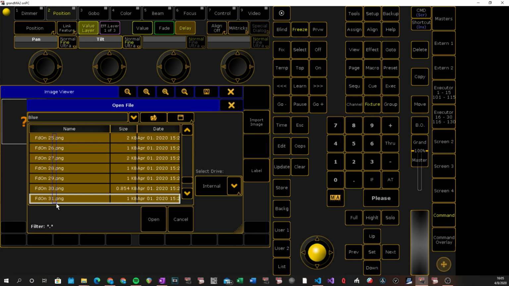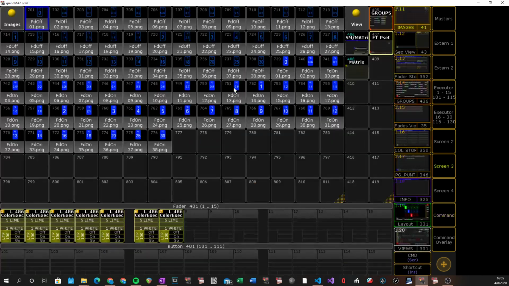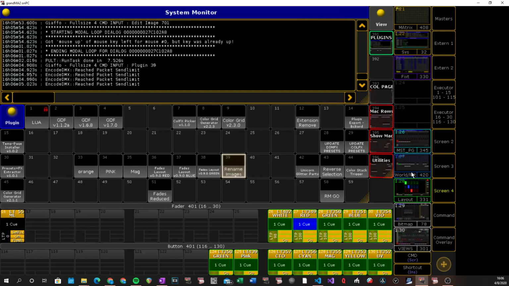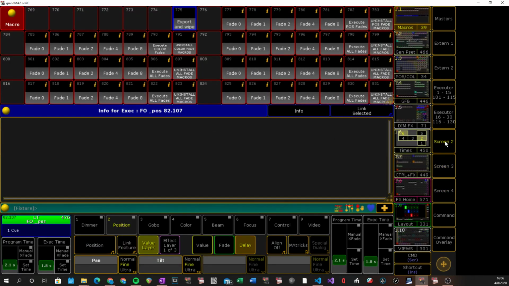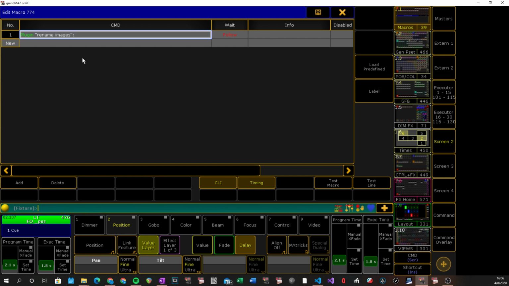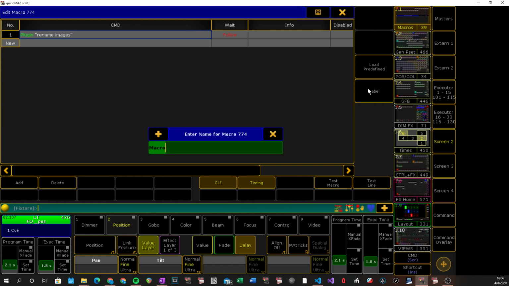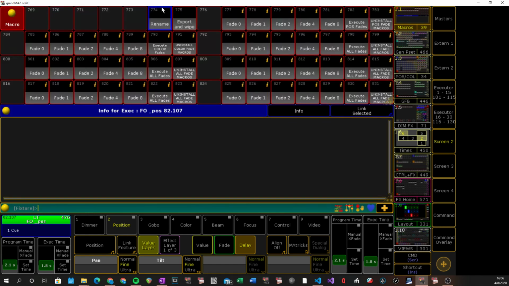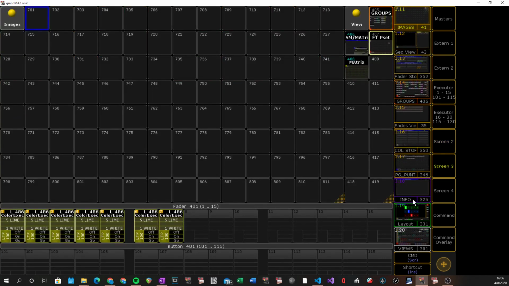So all of our blue images, rename them. Almost. Cool. Just have a quicker access to that. Great, that's already been done. Export and wipe, fades, blue. Great.